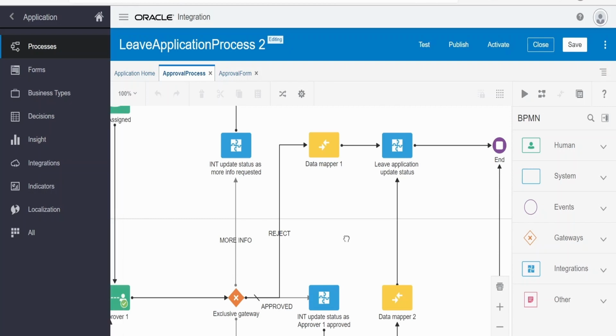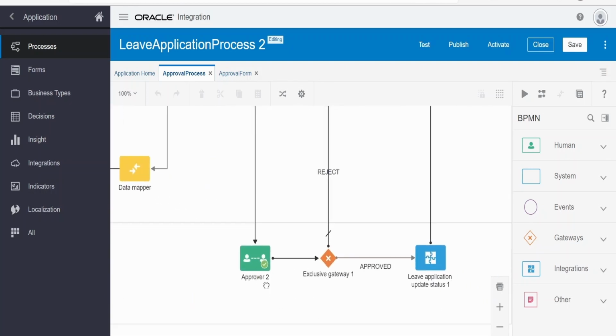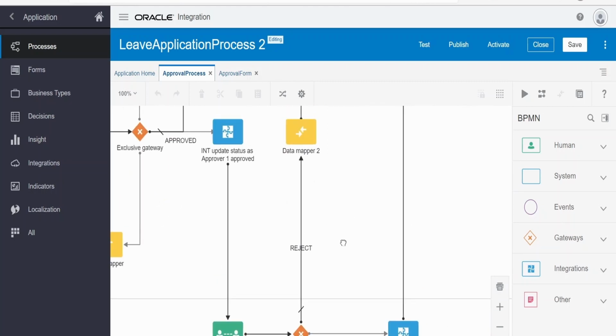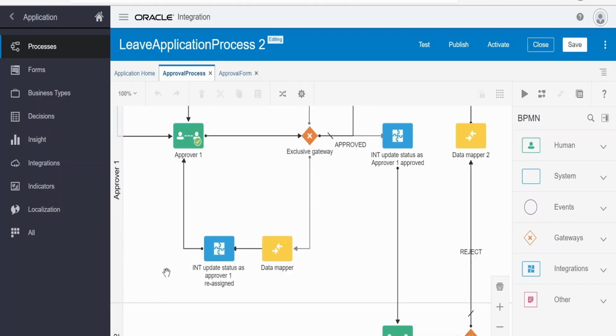In case it is approved, it will go next to approver 2. So once it goes to approver 2, then approver 2 will have only two options, either reject or approve. So accordingly, the action will be taken and status will be updated in the database or business object, whatever we have used.